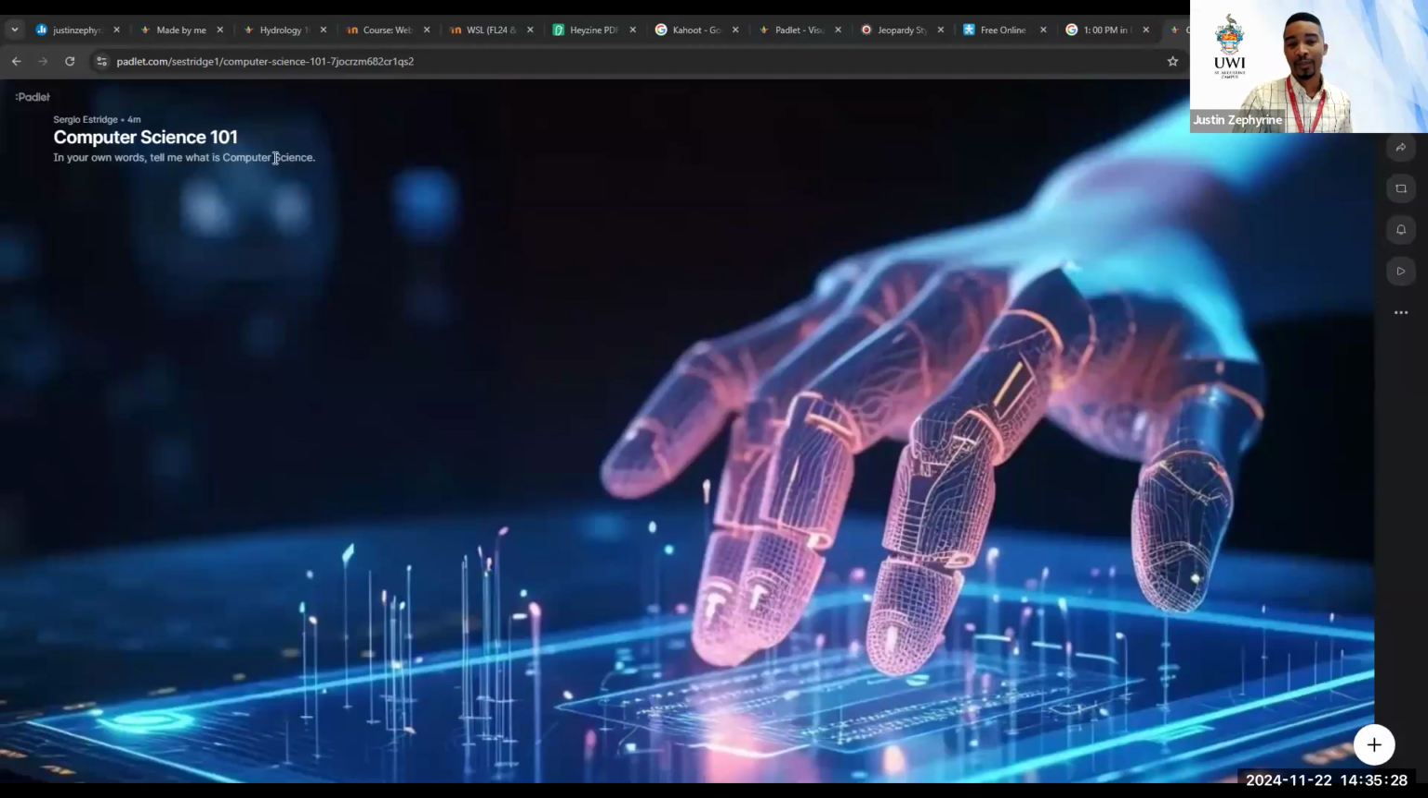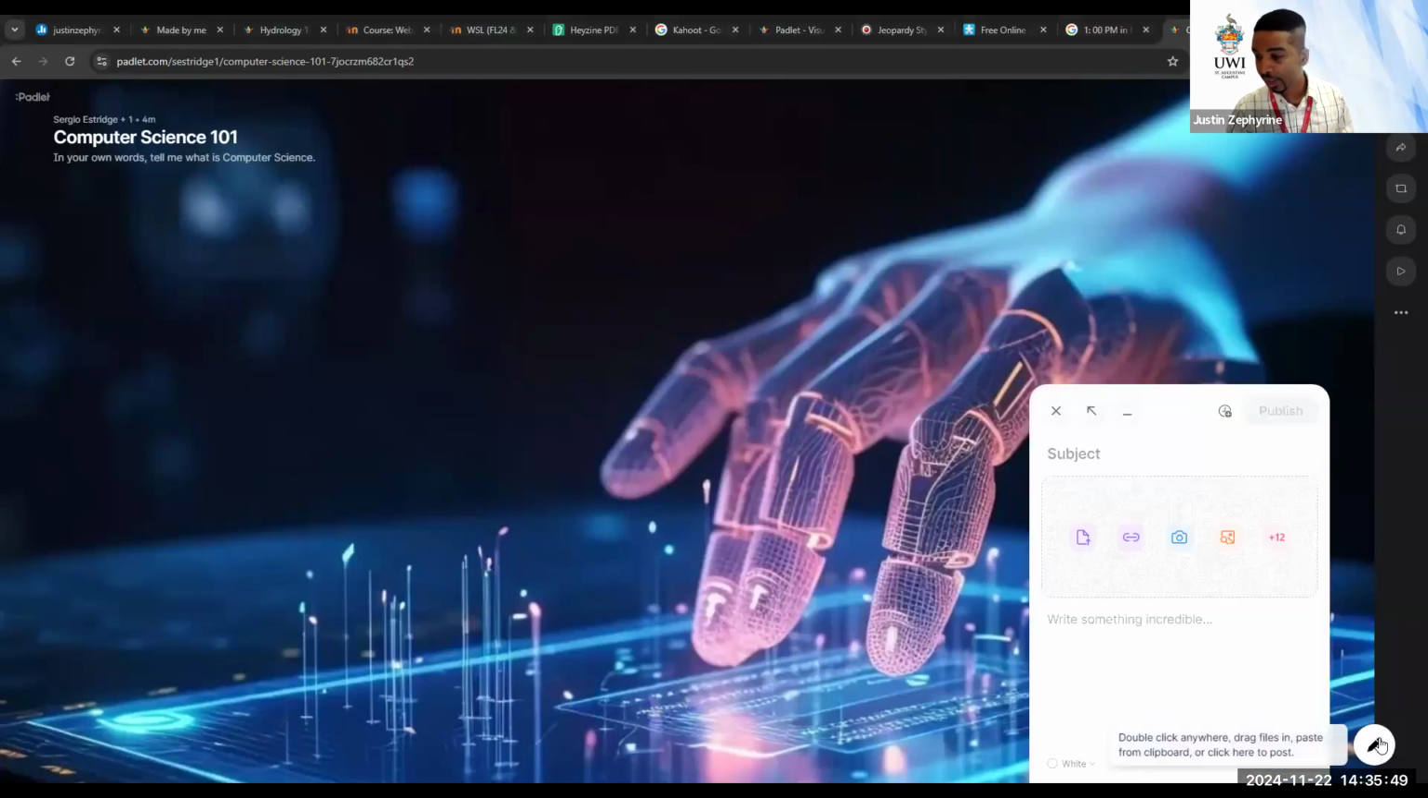So you notice he has the title here, Computer Science 101, and the instruction: in your own words, tell me what is computer science. Let's say I am a student in Sergio's class. All I have to do is click here by this plus sign. You would notice the plus sign turns to a pen, meaning that if you double click, you can add content. I could add content by just clicking on this once, or I can double click anywhere on the wall and this will pop up.